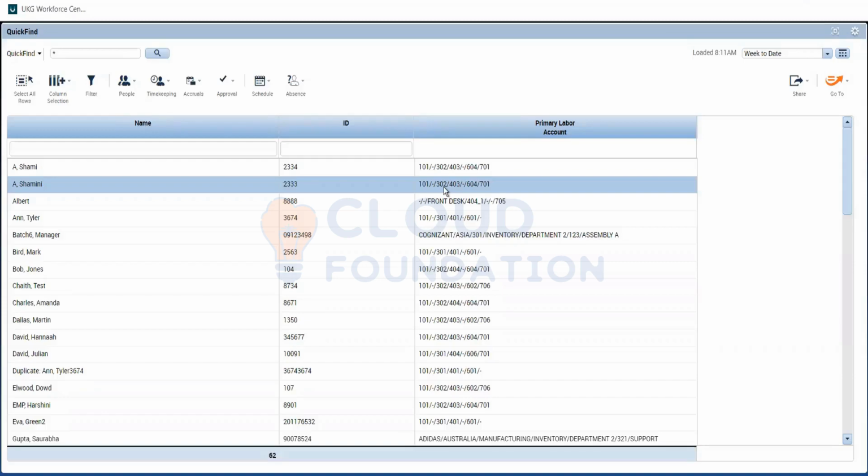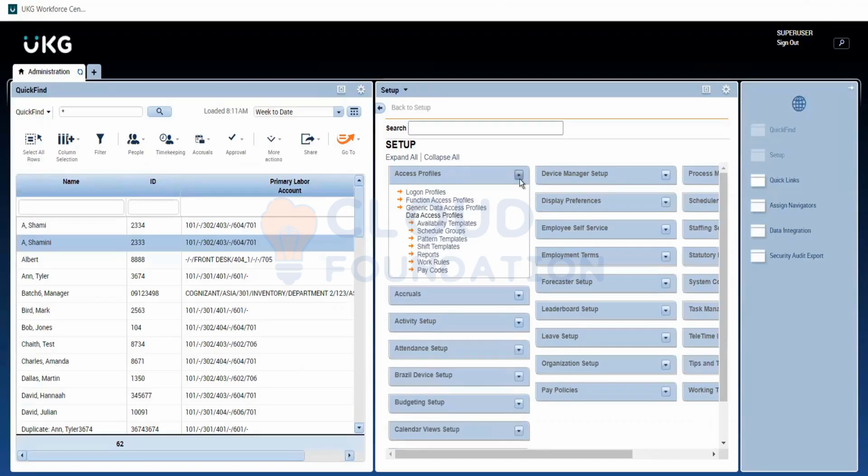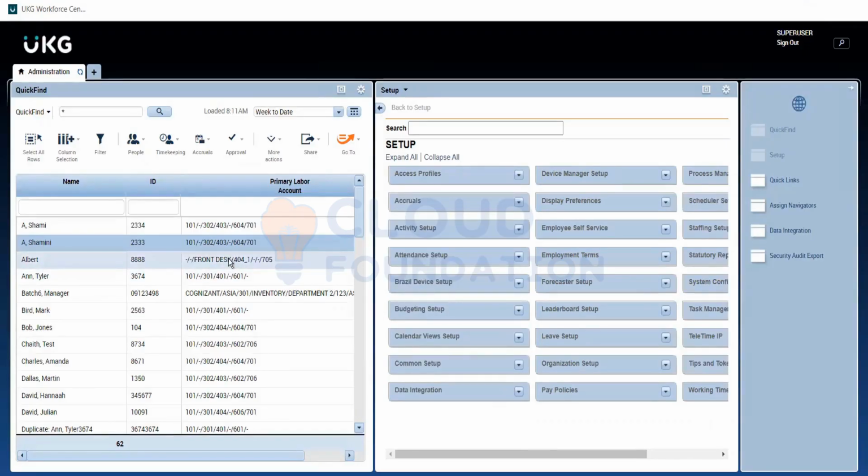So the first 3 or 4 sessions will be of this kind. Then we will extend, and after that we will never look back into these items. We will be completely into the setup page. As a Kronos administrator, 95% of our work is within the setup. We only come here occasionally to see whether whatever we have created works correctly for the employees.